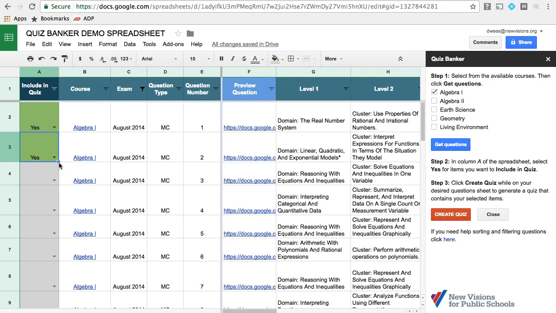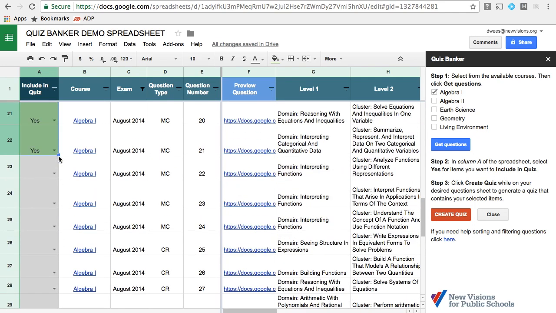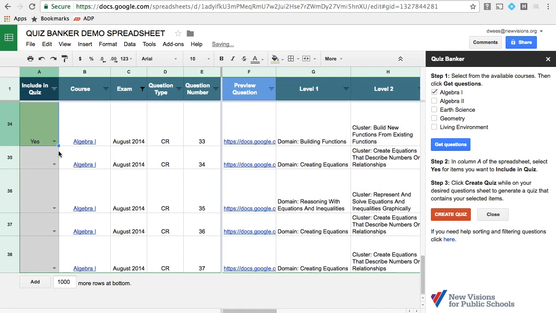If I wanted to select all of these questions, I could select the yes here and drag it down to the bottom of the list. You'll notice that each one of them changes. And it takes a bit of time, but it's a lot faster than typing.